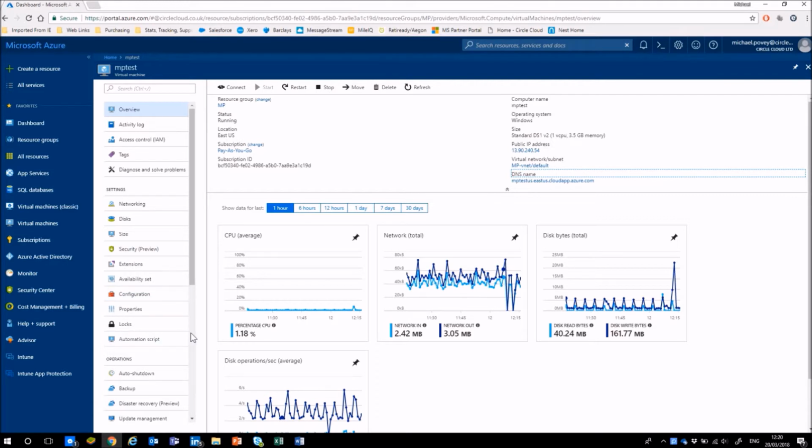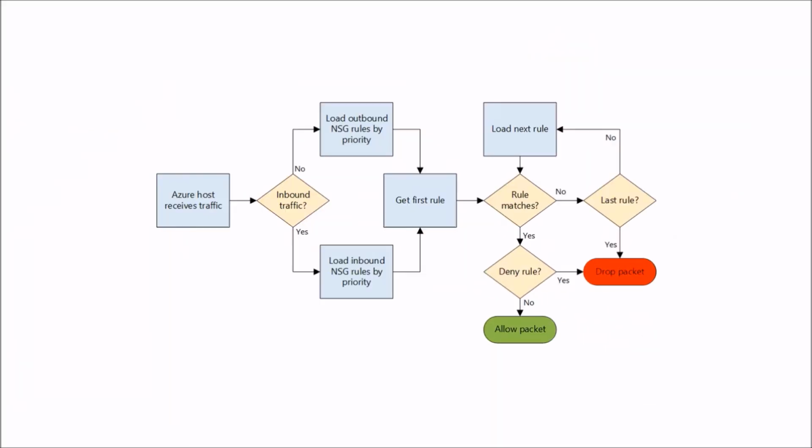I'm going to show you a flow chart. This flow chart sort of gives you an idea as to how the network security group rules work. So the Azure host, the hosted server in this case, the RDS server, receives traffic, receives a request. Is it inbound traffic? Yep. So load the inbound traffic rules by priority, and you remember you've seen the numbered rules. Get the first rule. Does the rule match? Yeah. Is it a deny rule? No, so it allows the packet. Is it a deny rule? Yes, so it drops the packet. So it is quite a simple flow chart.